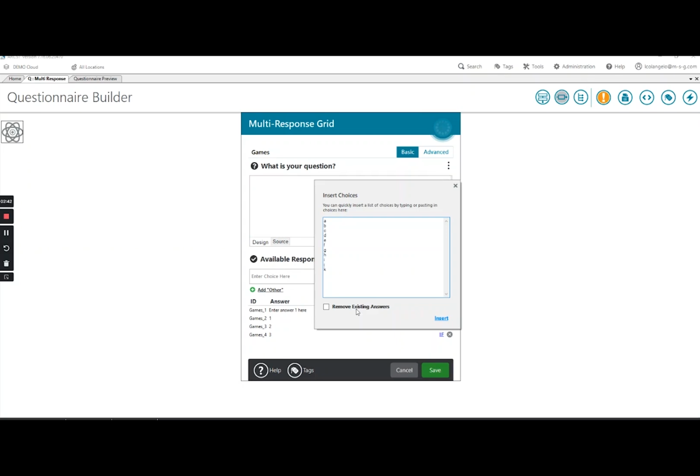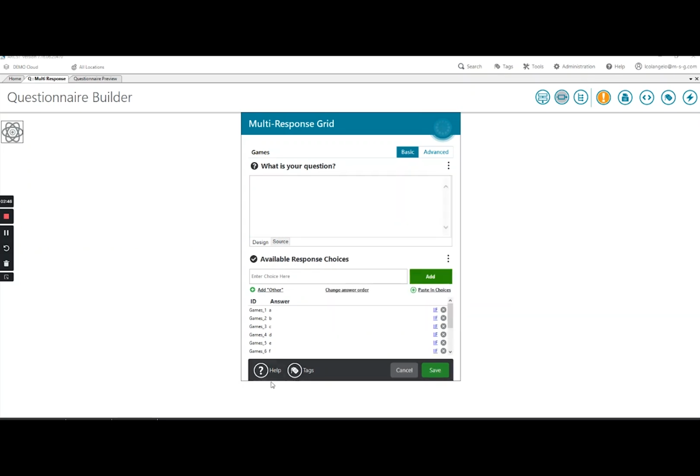Okay, I'm just going to remove the existing ones and insert these. So you could see if there were answers there. Again, you could type them in like I just did as well. Instead of doing it one by one, it's so much easier to paste in choices, and type it there if you needed to. Or you could actually paste in your choices there.